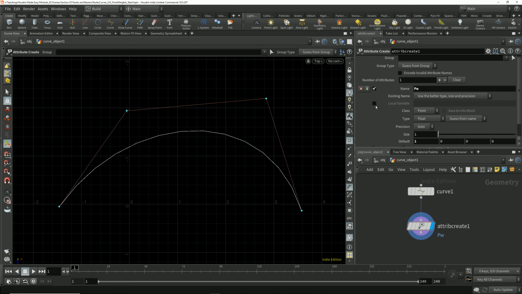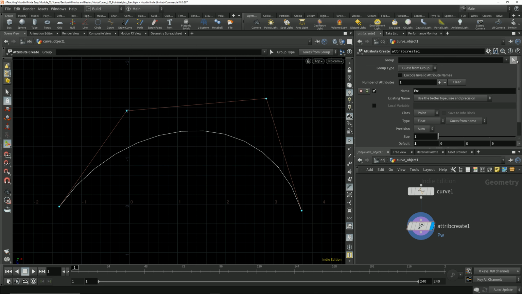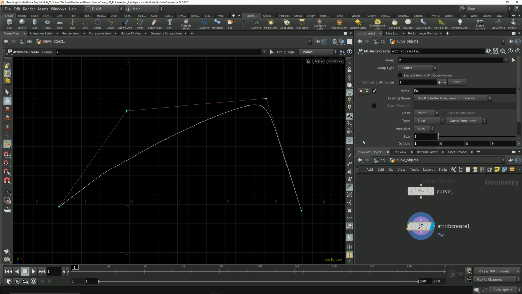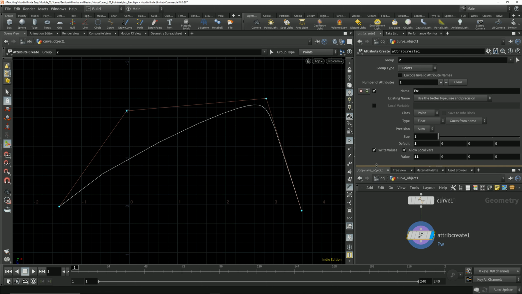So to affect only a single point, I can come up to the parameters of this attribute create node and click to enter the geometry selection mode, and now I can select a specific control point in the viewport. Now we see we're only affecting the weight of that specific point, and now I can continue to adjust this parameter value to adjust the point weight on that point. As I increase the point weight value above 1, the point has a stronger pull on the curve, and we see that we start to get a sharper corner as the curve's drawn towards that point.